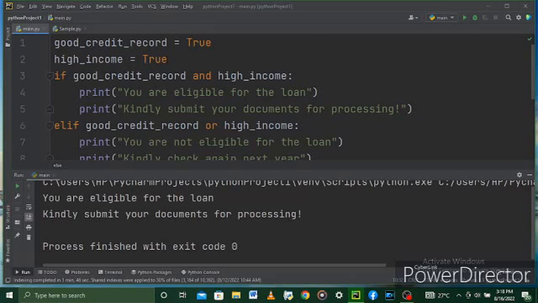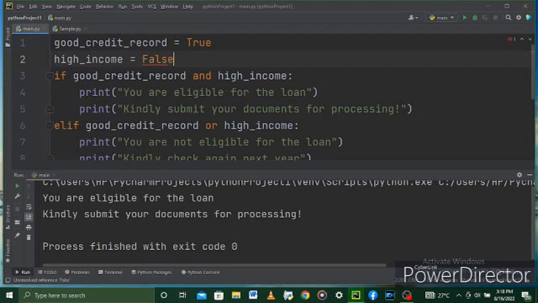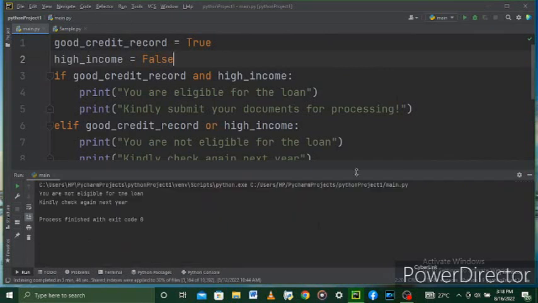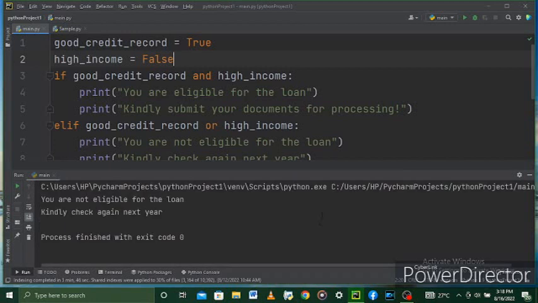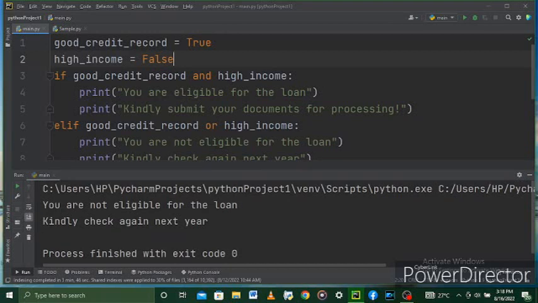Okay, so let's vary one of these. Let's make this to be false. So we'll find out what we're talking about, logical operators in Python. So when we run our program, now I have actually taken one of the true to be false, and when I run the program again, this is the result. You are not eligible for the loan. Kindly check again next year. So what this simply means is that if one of it is true, the or logical operator comes in play.